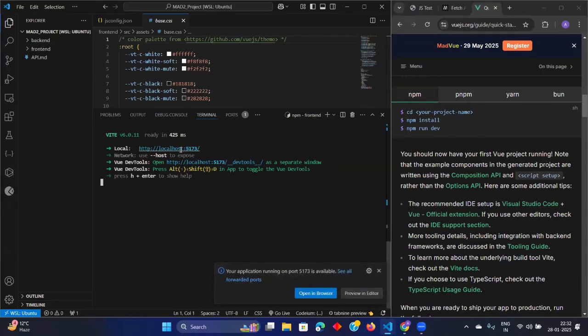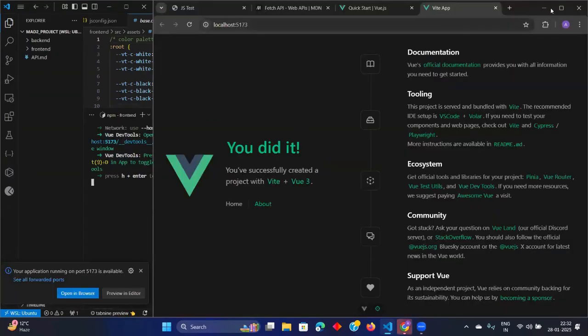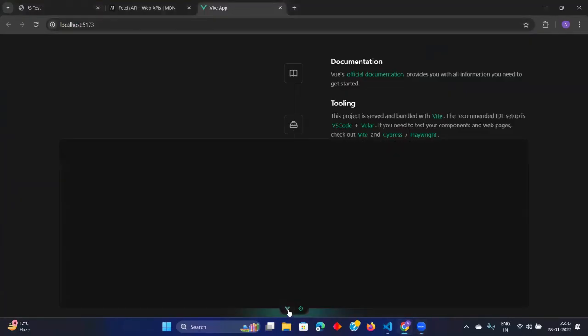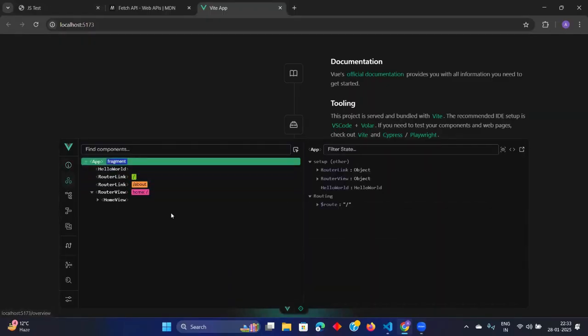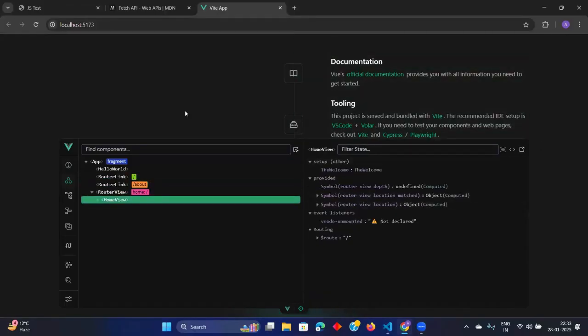Now your project is running on the front end. This is how your basic project looks on the front end. It is given by Vue only. See here, what is this? This is Vue DevTools, because we have installed it. If you want to disable this, you can just go there and disable it. It shows what files there are, the routes and home views, all these things. Clear?